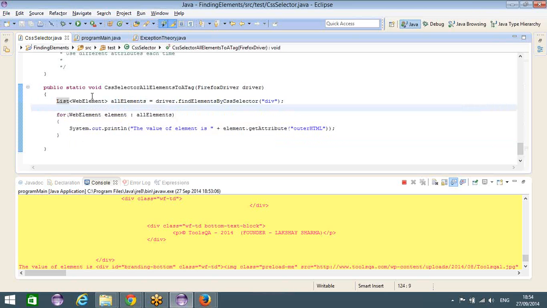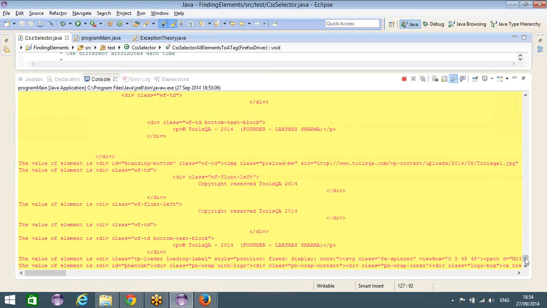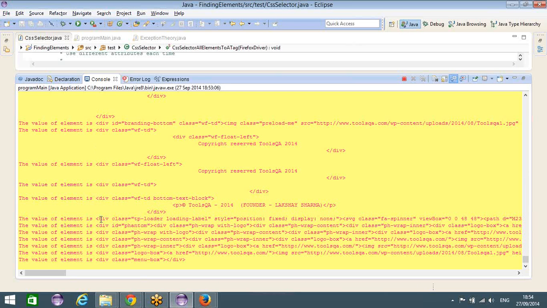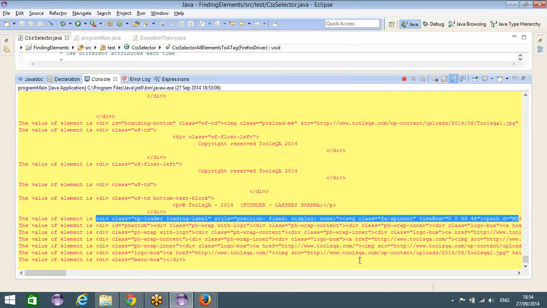As this is a list of web elements, for each element of type web element in the list of web elements, it will pick up individual elements and iterate through till all the elements are done. So what we are doing is we are just printing out the outer HTML just to know the element better. So if I go back and look at the console window, I will see that the value of the element is div. It has given me all the div elements. Now it has printed the outer HTML. It is way too long.